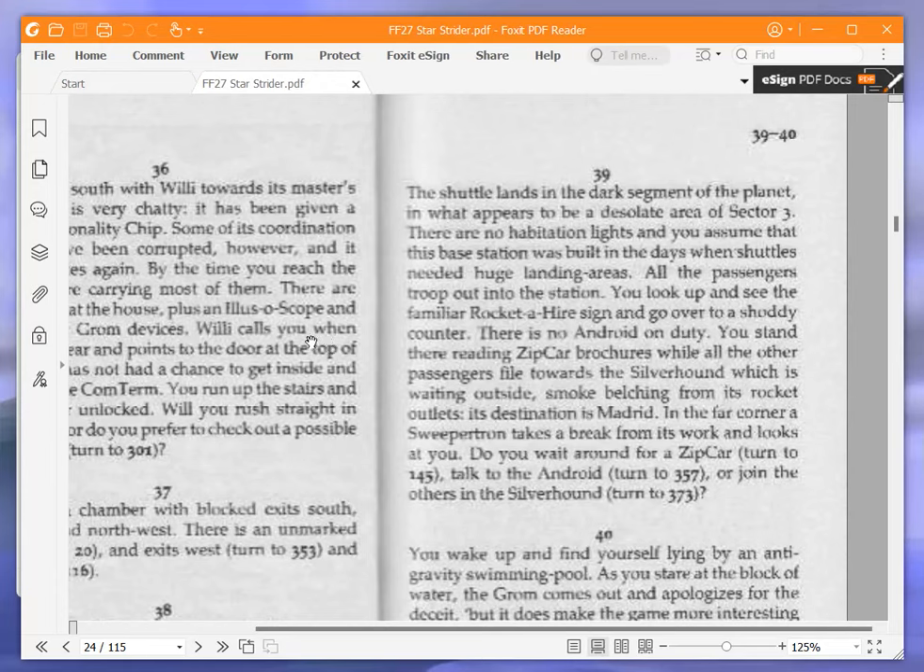The shuttle lands in the dark segment of the planet in what appears to be a desolate area of Sector 3. There are no habitation lights, and you assume that this base station was built in the days when shuttles needed huge landing areas. All the passengers troop out into the station. You look up and see the familiar Rocket Hire sign and go over to a shoddy counter. There is no android on duty. You stand there reading zip car brochures while all the other passengers file towards the Silverhound, which is waiting outside, smoke belching from its rocket outlets. Its destination is Madrid. In the far corner, a sweepatron takes a break from its work and looks at you.